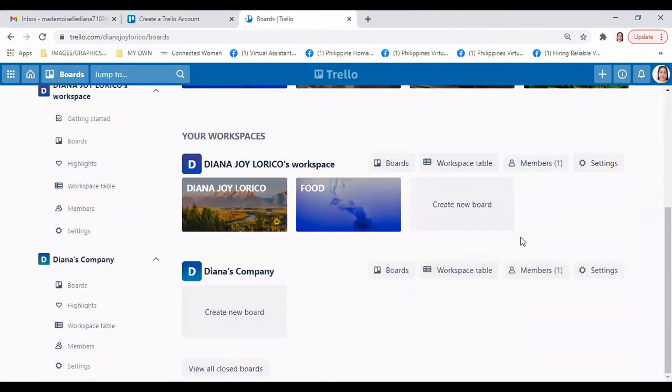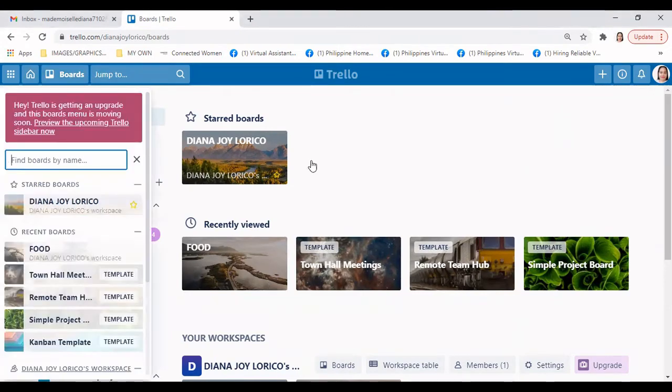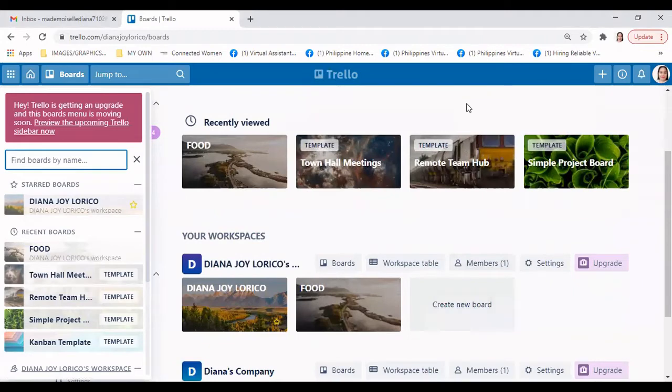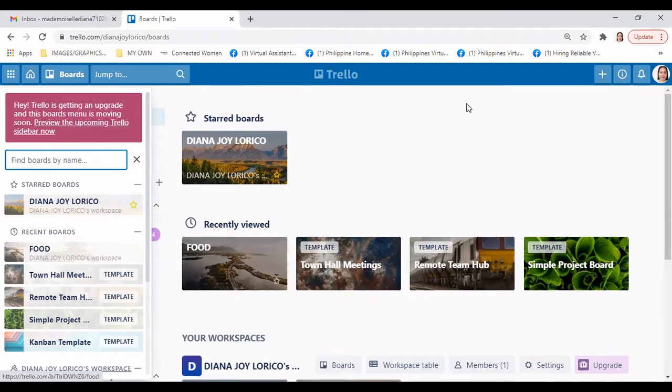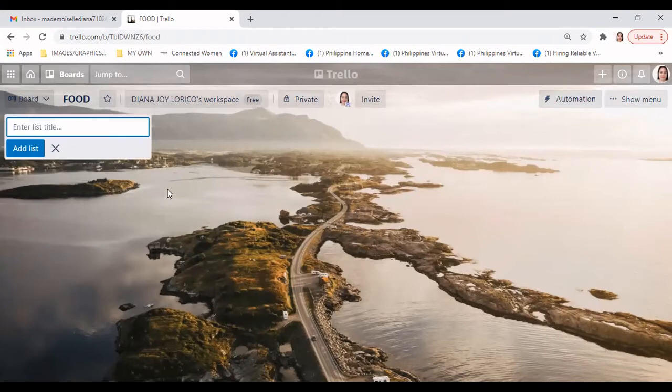Okay, so here I like to start your card making here on Trello. You have to go to this part, which is boards, and then I have here an existing template, so I will go and choose food. So here in this part, to start making a card, I have to click add a list.